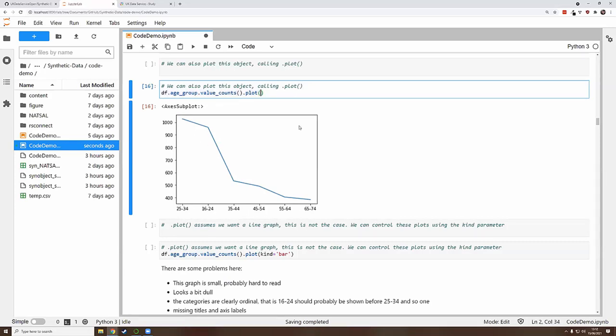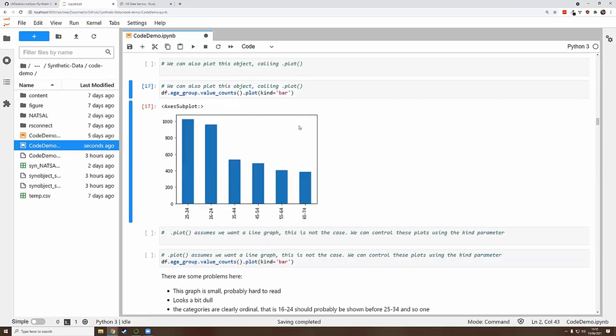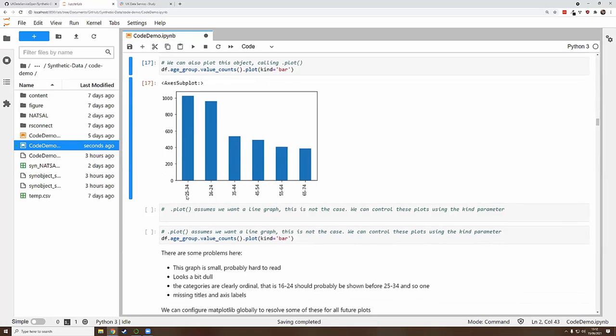We can get around this by asking for a particular kind of plot, which you just saw me do. So kind equals bar will instead give us a bar chart. A little bit more easy to read, but we've not got any labels, not got anything like that. It's kind of small. It's a bit dull. We should probably have some ordering on this.